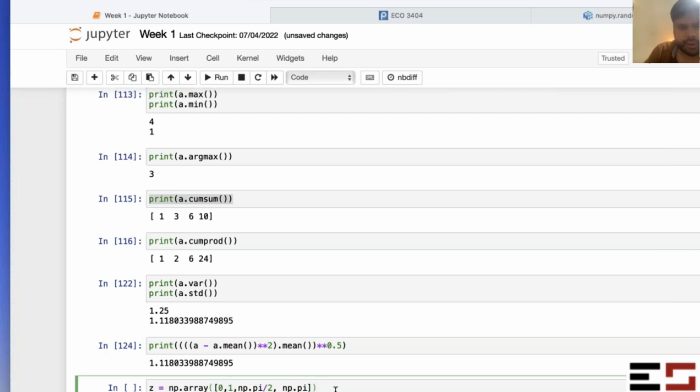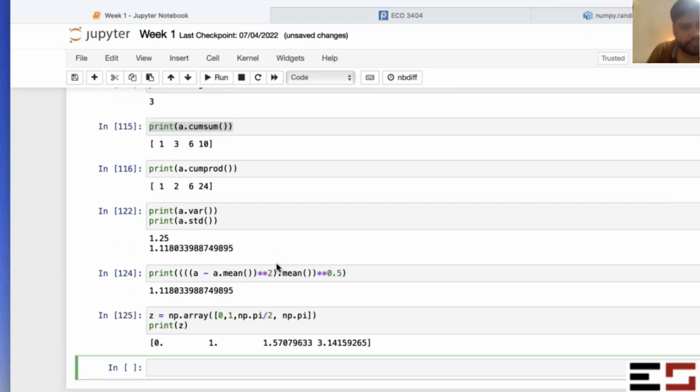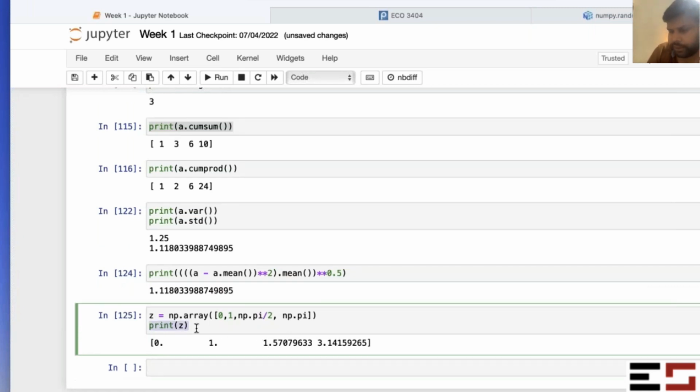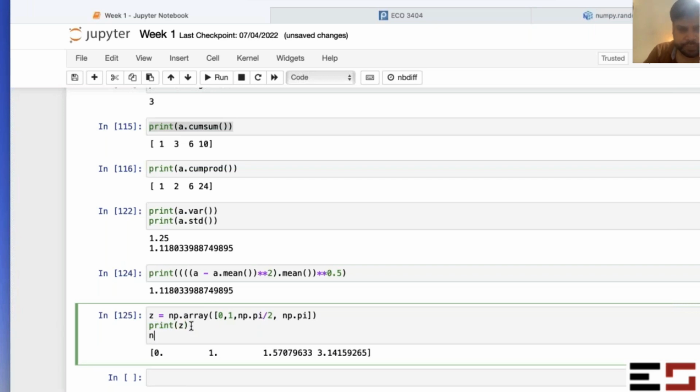Let's print z. Let's see. So this is pi by 2, this is 0, this is 1. Now let's apply a sine function to it. Again, the sine function is also an inbuilt function in NumPy. So let's see, np.sin z. Let's print that out.